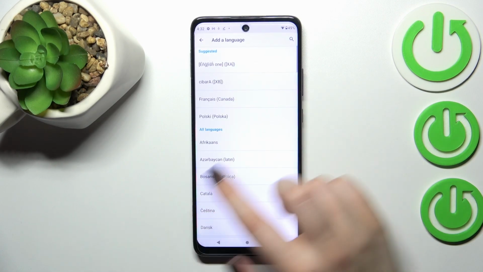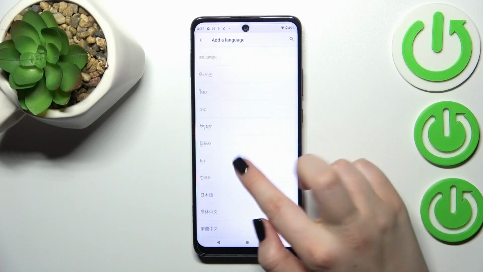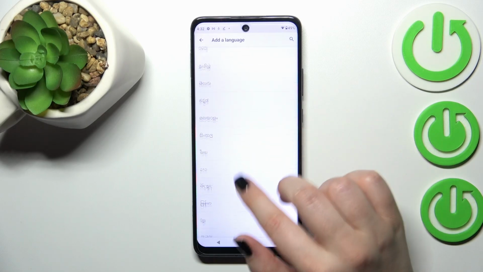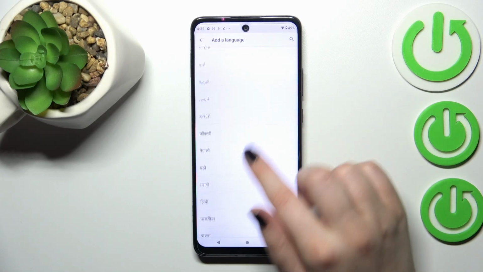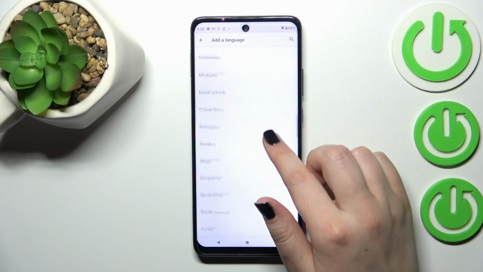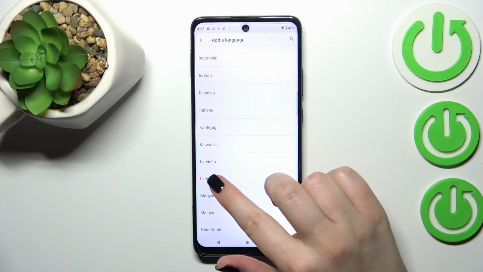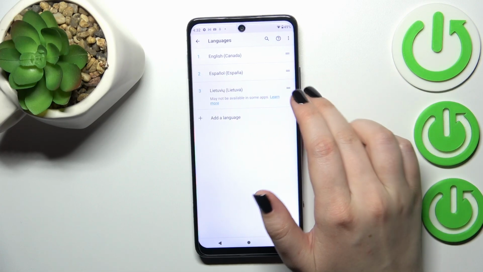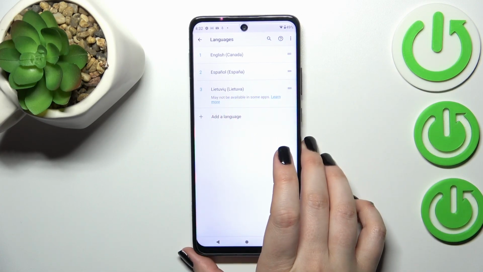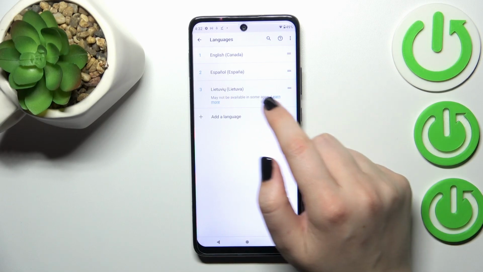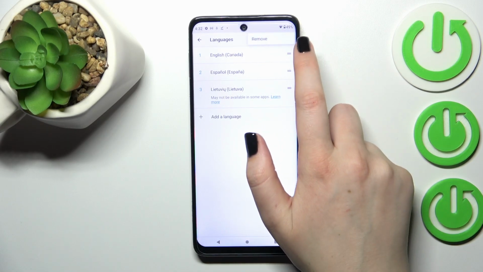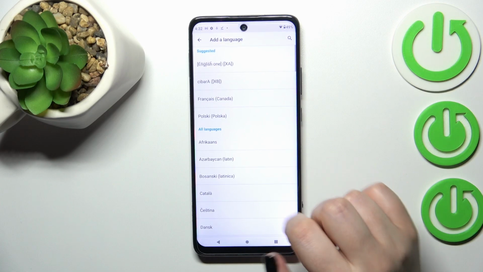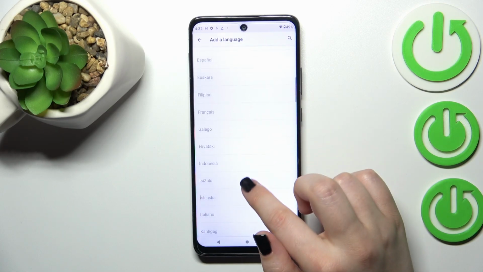Let's tap on add a language. And here we've been transferred to the full list of all available languages from which we can choose. So let me pick, for example, maybe this one. Just tap on it, and okay, I don't want it because as you can see it may be not available in some apps. I don't want to risk the situation that it will not be changed.